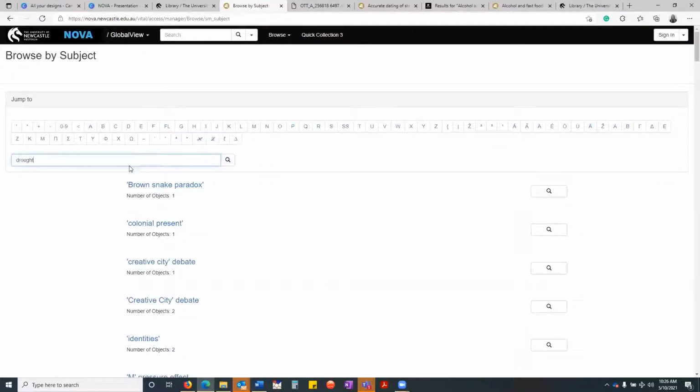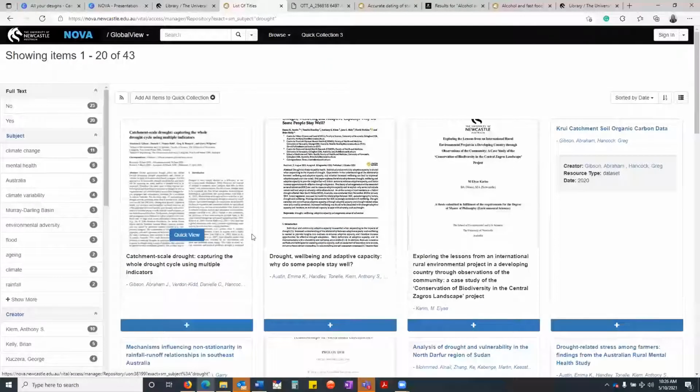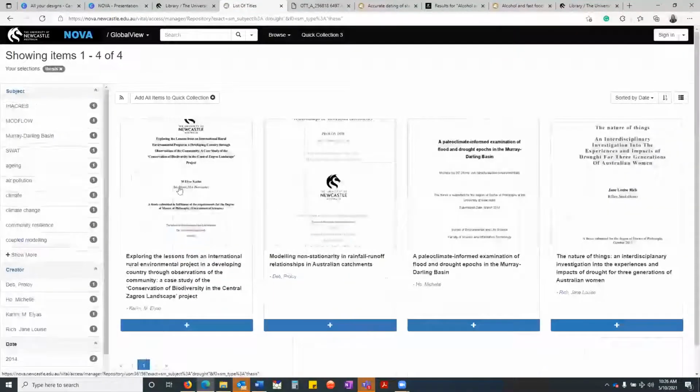But if you search the entire repository, we'll do drought again. You can let that bring up the results and then go down the left, and you can just click on Theses there, and that will give you the theses as well.